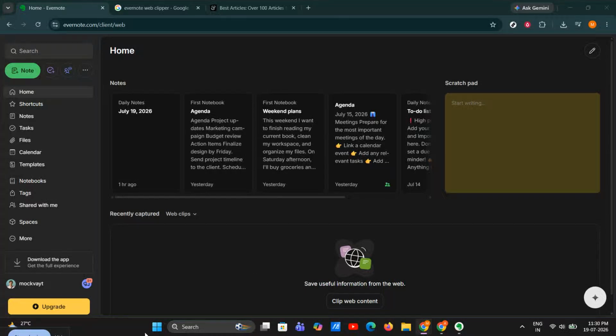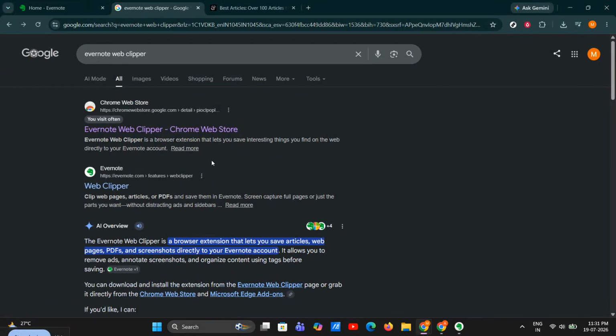If you want a faster way to save articles, research, recipes, screenshots, and useful pages from the web, Evernote Web Clipper is one of the easiest browser extensions to use. In this video, I'll show you how to use the Evernote Web Clipper extension for browsers step by step, so you can capture content, organize it properly, and save it to the right notebook in just a few clicks.